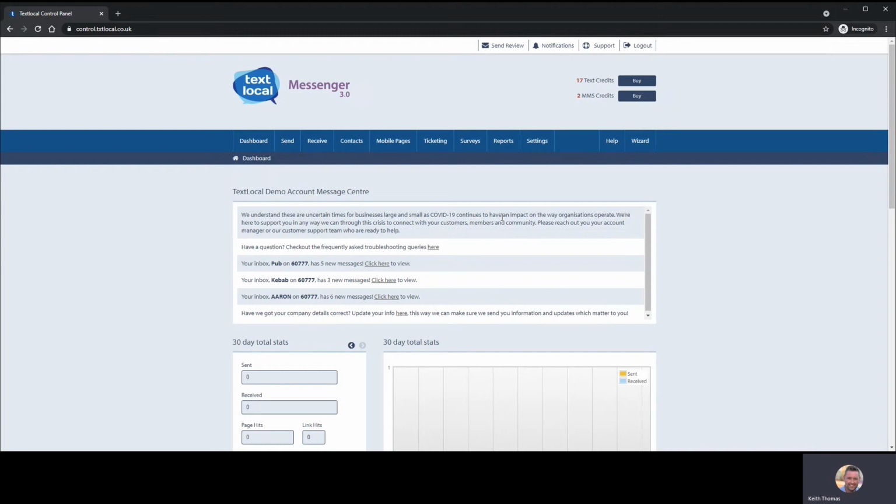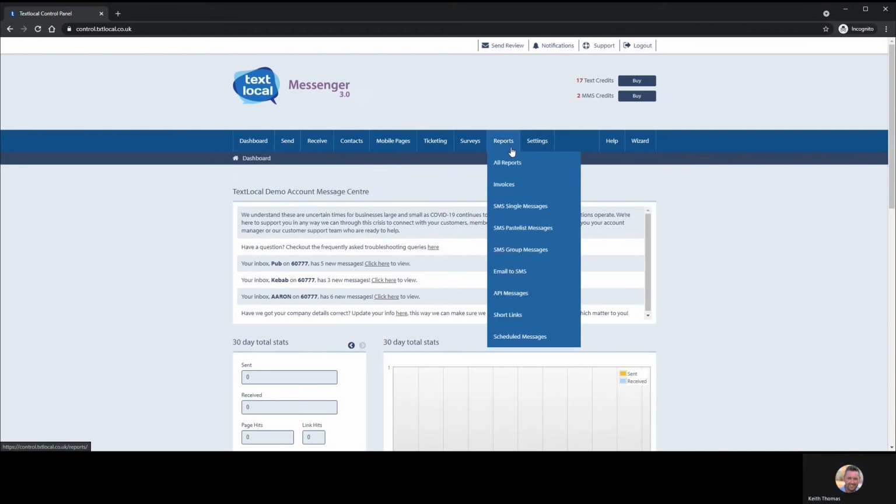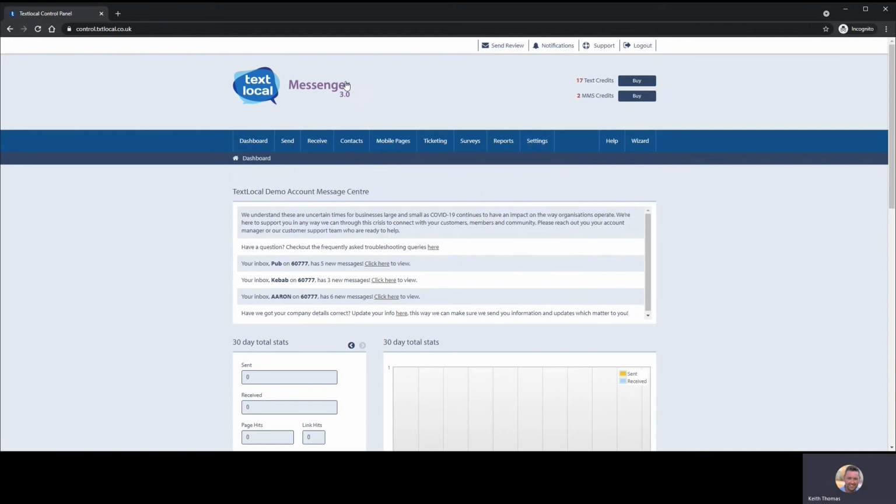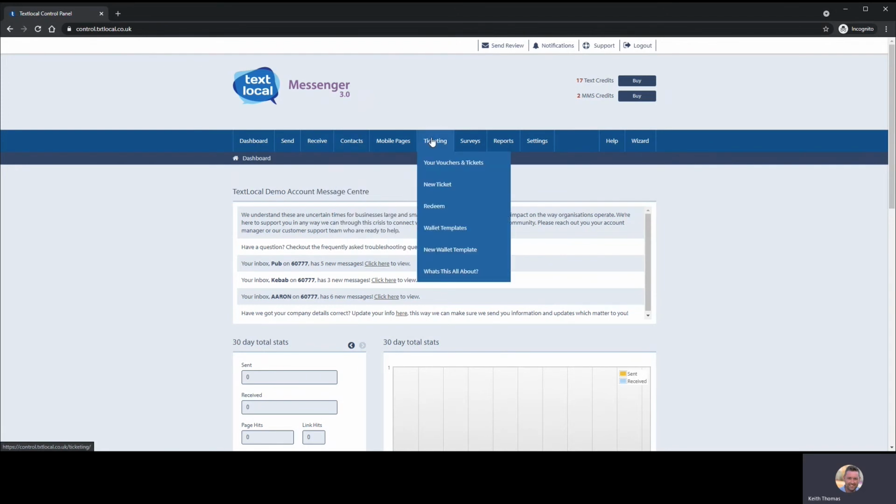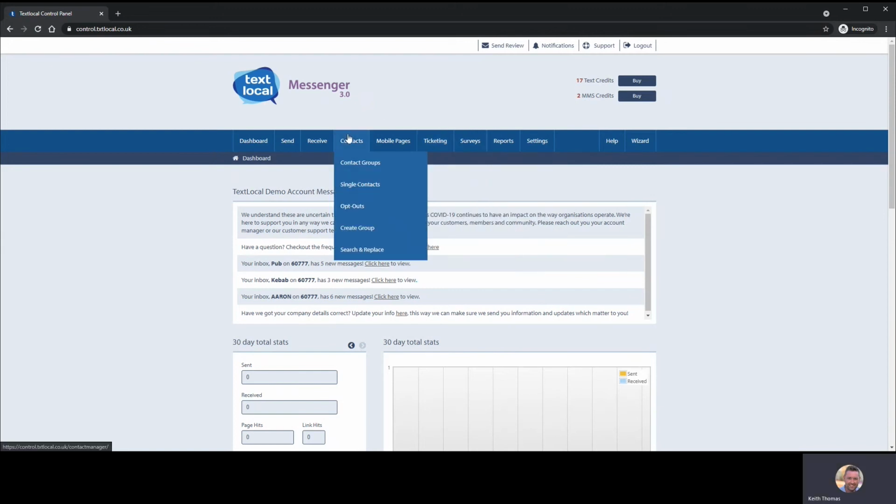Looking at the front screen of the Messenger platform at the moment, you can navigate around the platform like you would any website using the menu features at the top. You've got all of these options along here, but today we're just going to focus on receiving messages, contact groups, and then of course the ticketing feature that's within the account. First things first, let's have a look at creating a contact group.